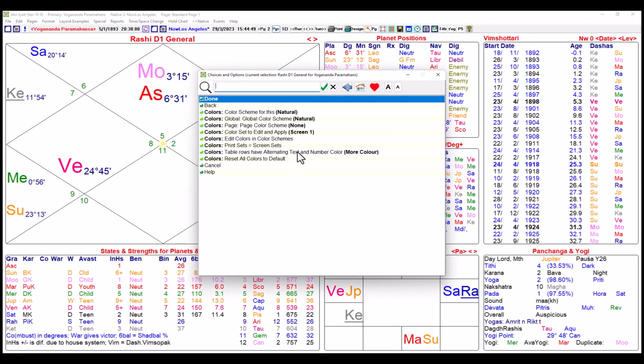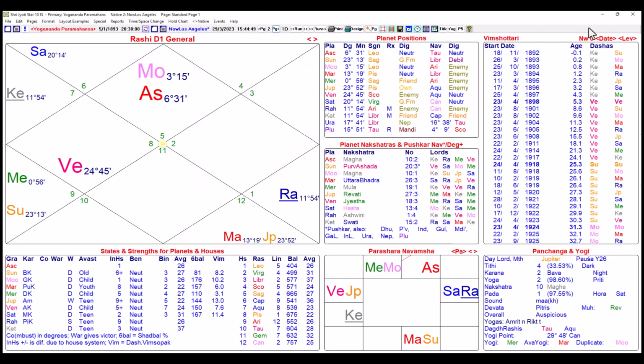Then you can actually have alternating rows with different colors in the tables. So this one here, table rows of alternating text and number color, is one of the options. Definitely some people would prefer one with more color and some will prefer less color. So we click done. You'll see now all the rows have the same fundamental color apart from the color coding of the planets.